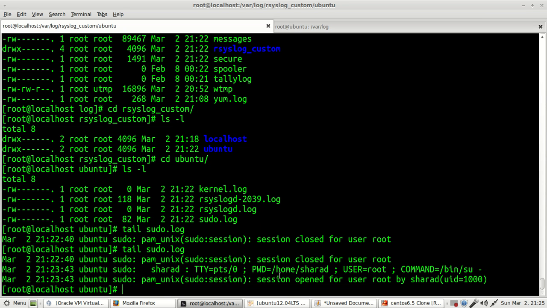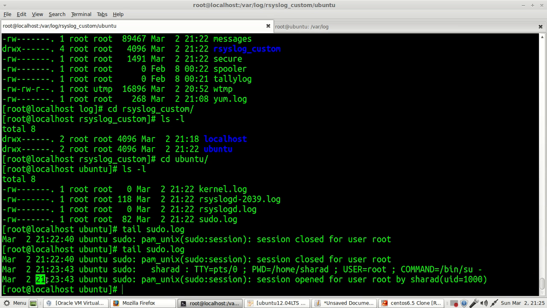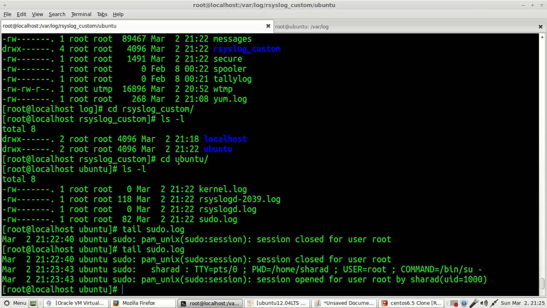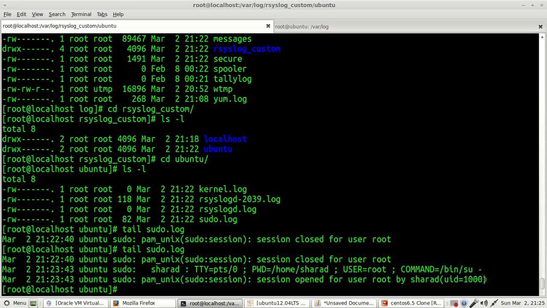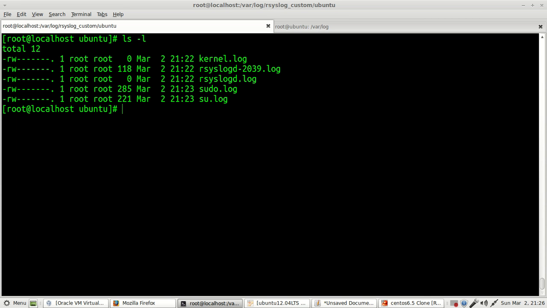So we have new logs right now, 21:23. Let's see the timing here: 21:23:43, PAM Unix session opened for user root by Sharad. And this is the same here. So it is replicating very easily. Sorry, I got some problem here. Okay, now everything is clear.